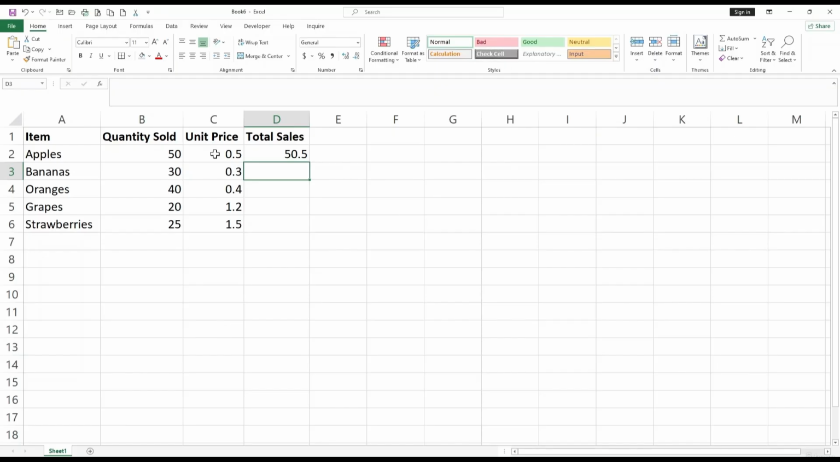Now let's explore functions. Functions are predefined formulas that perform a specific calculation. They save us time and effort by automating tasks. Okay.